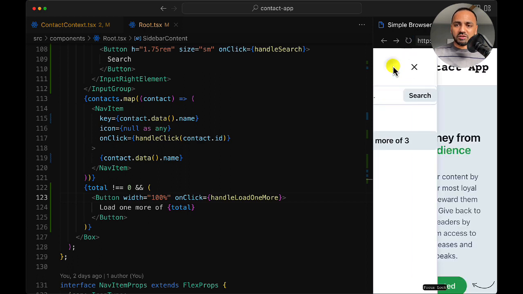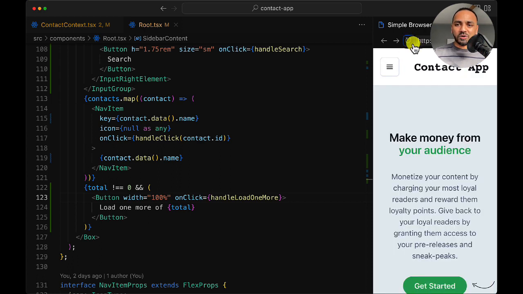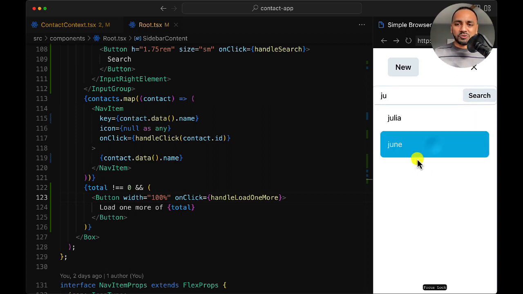Let me refresh it. Let's just try it out. 1, 2, 3. Perfect. It's working beautifully. Let's do one more test where now I have filtered out some of the contacts. So like say I want to search for contacts with name JU. There should be 2. So that means my number should change here. There we are. So there's only one more that I can load here. And there we go. Pagination is working along with filters.